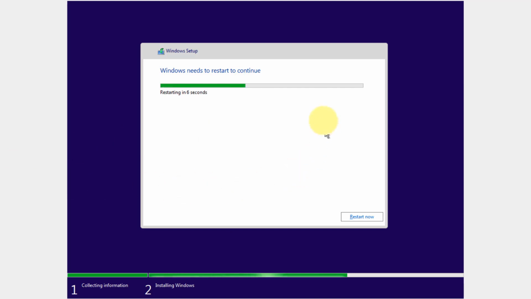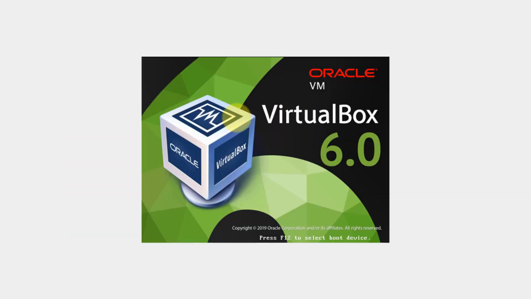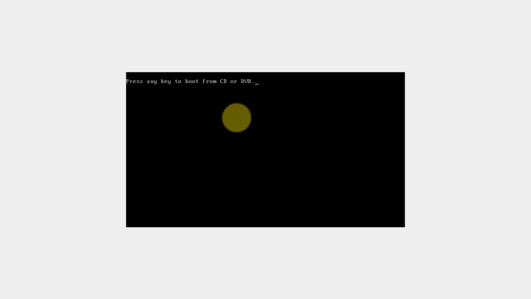Alright, so when it's done, it's going to prompt for restart, and if you don't press the button within 10 seconds, it's going to restart on its own. So you can press the button or just let it restart. When it's restarting, don't press anything because you don't want to boot back into the CD or DVD like it states. If you press something on your keyboard, it's going to load back into that ISO file that we mounted.